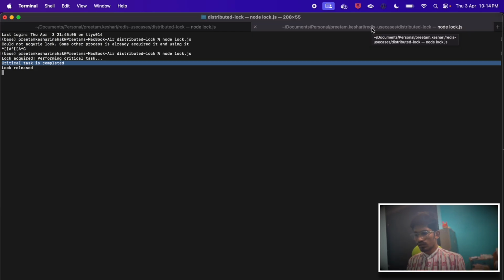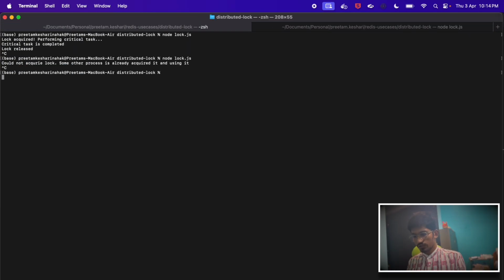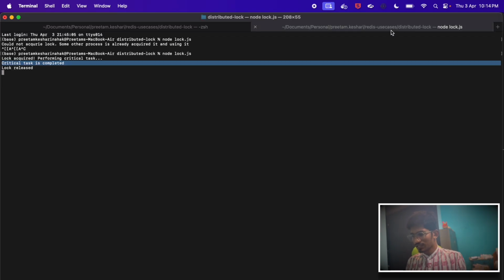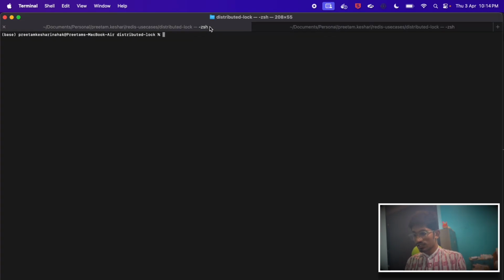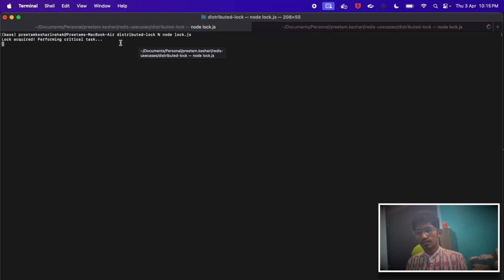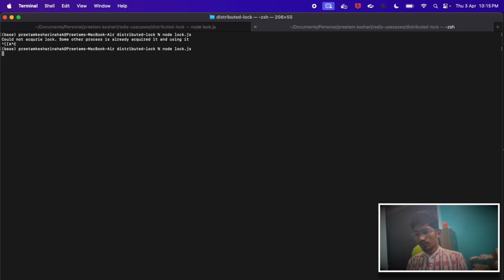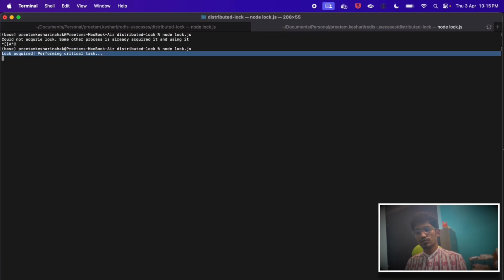All right. So I hope you understood the implementation and how we are going to use it. Just as a final test, let me test it for your clearer understanding. I'll acquire the lock here. For 10 seconds, it won't be able to acquire that lock. See, it is already acquired. It is still performing the task. Once it is done, now I'll be able to acquire that lock. So this is how this distributed locking works.